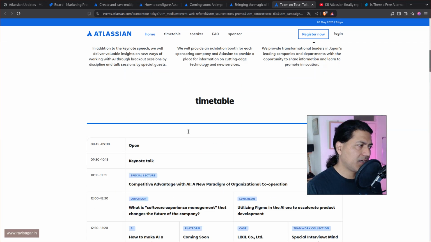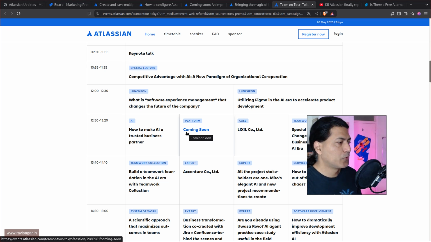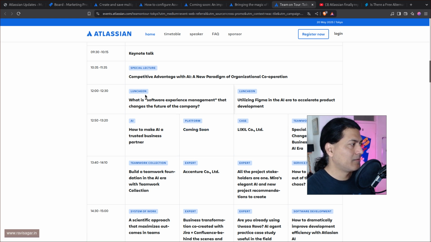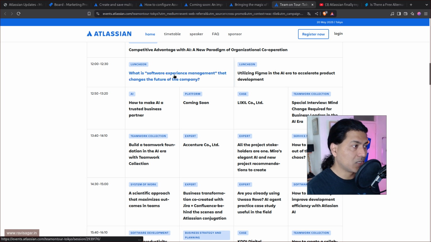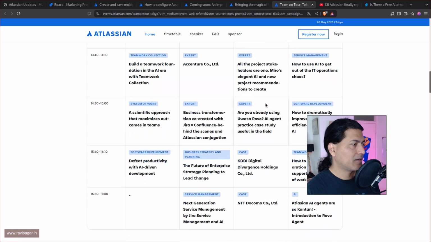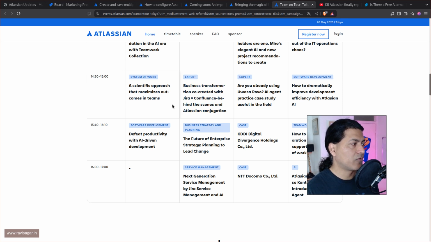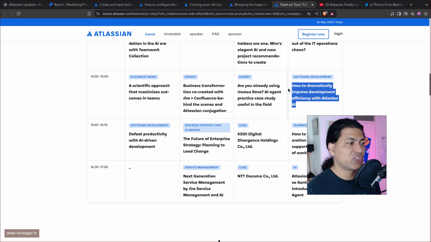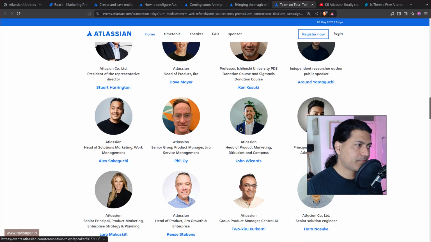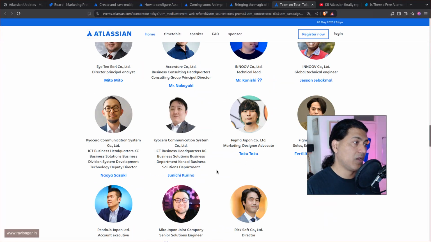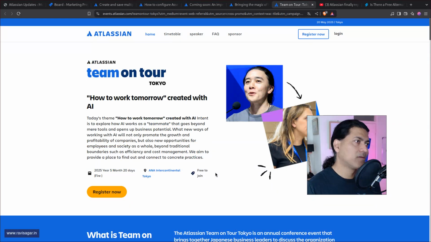I think the theme is AI, and again, Atlassian is doing a lot in AI. I'm looking at these sessions. Competitive advantage with AI, okay. A new paradigm of organizational cooperation, okay. What is software experience management? Is it because of the translation, or is it something new from Atlassian? I don't know. Utilizing Figma, okay, and there will be someone from Accenture. Then business transformation co-created with Jira and Confluence, and how to dramatically improve development efficiency with Atlassian AI. So you can see that a lot of it is AI focused. This definitely looks interesting, and I encourage you, if you are in that area, to go there.